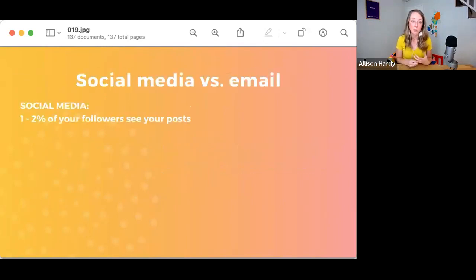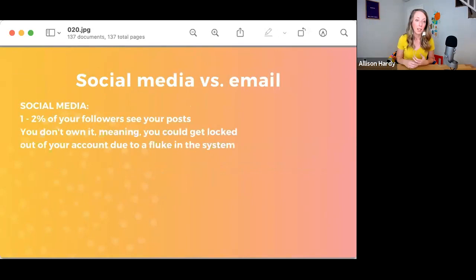Social media: 1% to 2% of your followers see your posts. So think about that in relation to how many followers you have. You don't own it, meaning you could get locked out of your account due to a fluke in the system. I have a friend who has an Instagram following of 80,000 people. I think it was two months ago, she got locked out. Someone tried to hack her account. Instagram shut it down, but they locked her out of her account, and it took her a month to get back in. Now, if her entire business was built on those 80,000 Instagram followers, her business would have died.